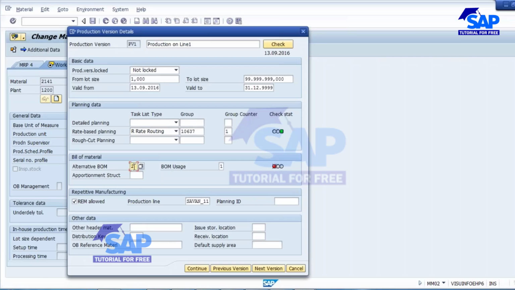So the system will check whether the data you entered already exists in the system or not. Is it valid or not? It will check, and accordingly it will give you the information. Accordingly you will correct the errors.